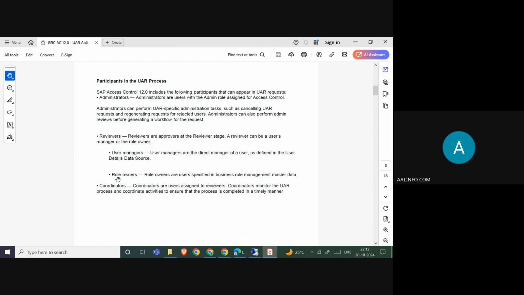Most of the time people will go for the role owner, and then we have something like a coordinator. The coordinator is the person who will be coordinating with the role owner, telling them that this particular review item will be in their inbox and they have to approve it. He will be following up, and his responsibility is to close the specific user access review which has been opened in the system. All the requests have to be completed. So these types of people will be involved in the user access review.